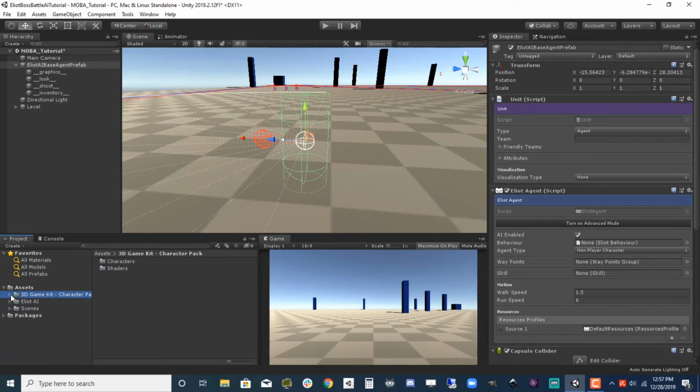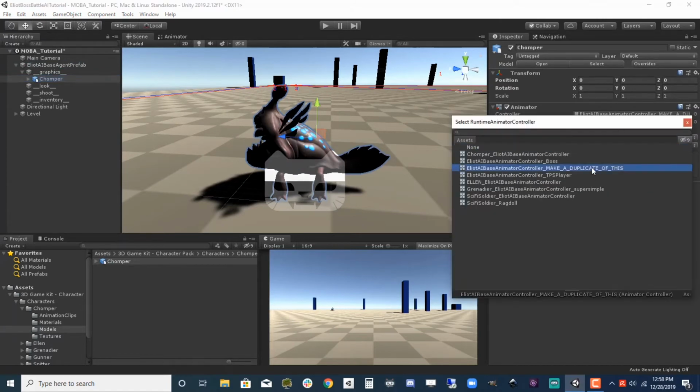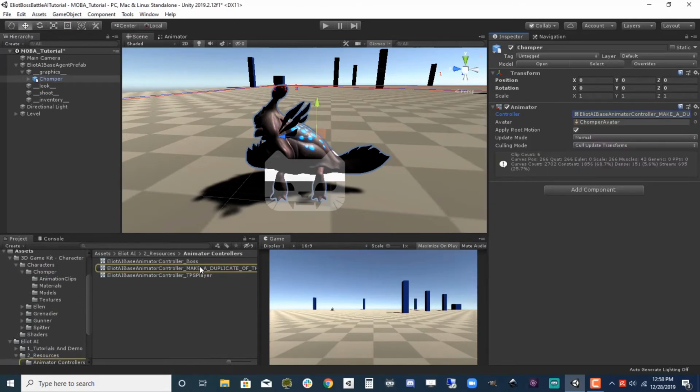Next, navigate to the 3D Game Kit folder and then go into the Characters section and get the Chomper prefab, and then drag it into the Graphics object in the Eliot Agent. Let's now work on the Chomper animator. Select the Eliot AI Base Animator and then duplicate it and rename it to Minion.